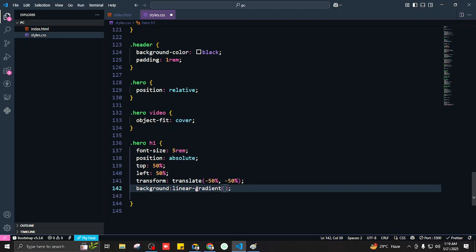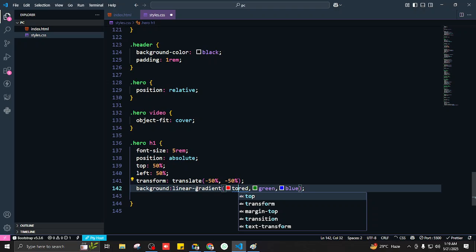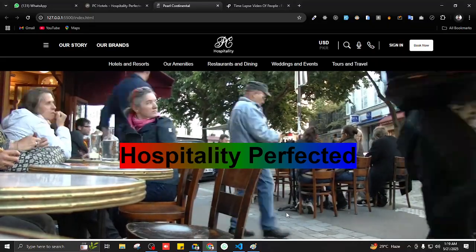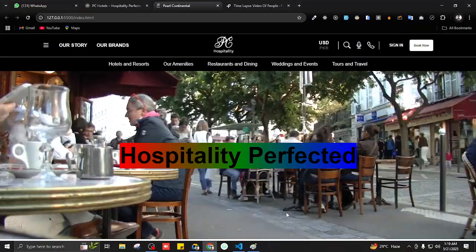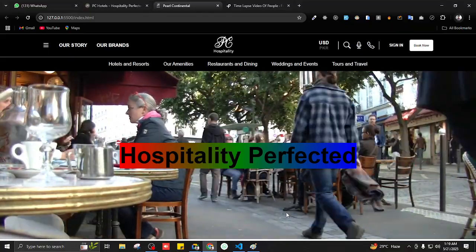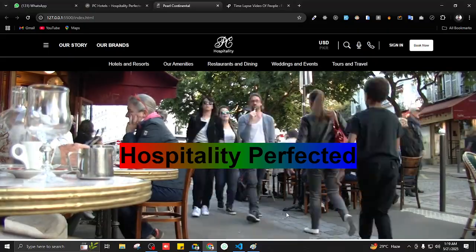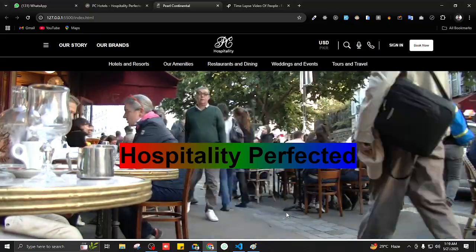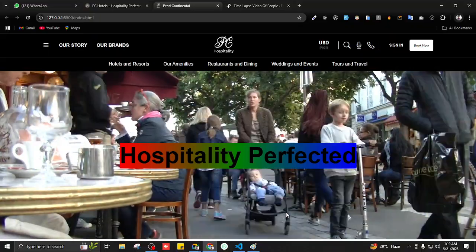So what's the gradient we want? Let's say red, green, and blue, and we want it to flow to right. So we have the gradient, but we want this gradient to be only applied on the text, not the background. Okay, do you guys get what I want to do? Yeah. We just want the gradient in the text, not the background.